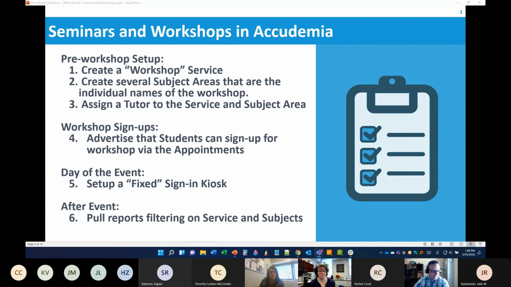So we'll see how we basically make a tutor available at a certain time, and then we advertise that to the students. The next thing is the day of the event. So you need to have a kiosk set up, and you can make it fixed so that it's already pre-selected on all the options that you want. And then of course, after the event, how you would pull those reports and make sure that you're only getting the workshop information.